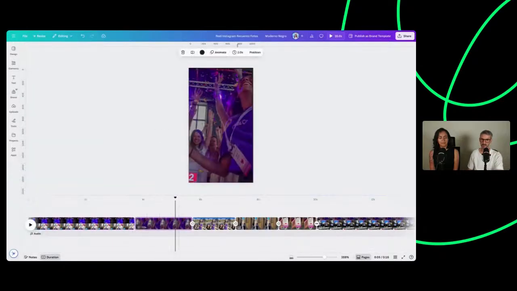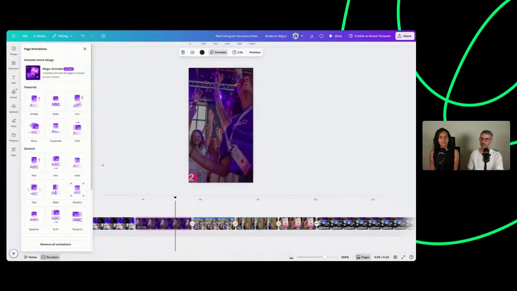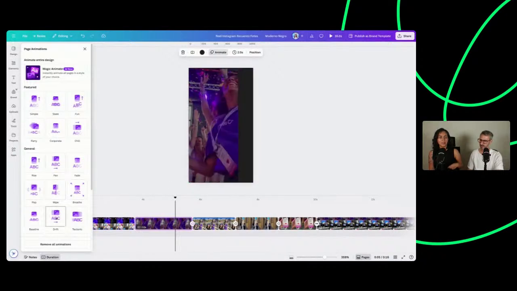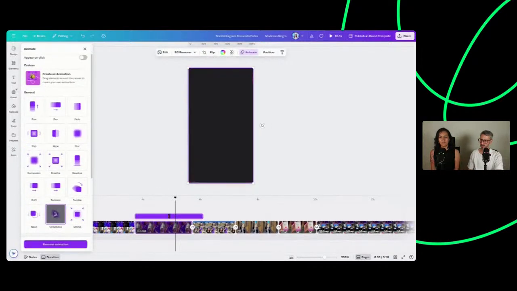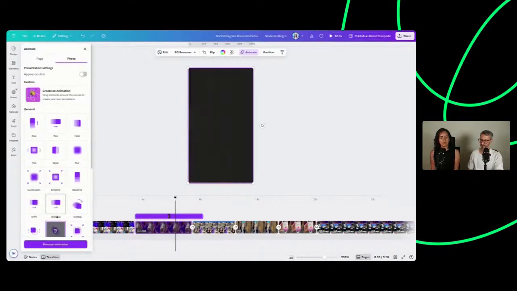And then, excuse me, need to go back to animate. And then, which one was it? You need to select the image first. Yeah, scrapbook.